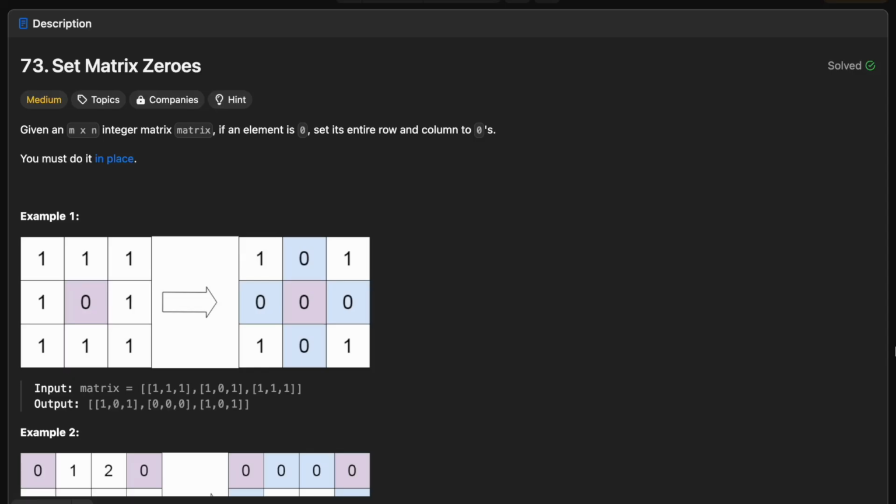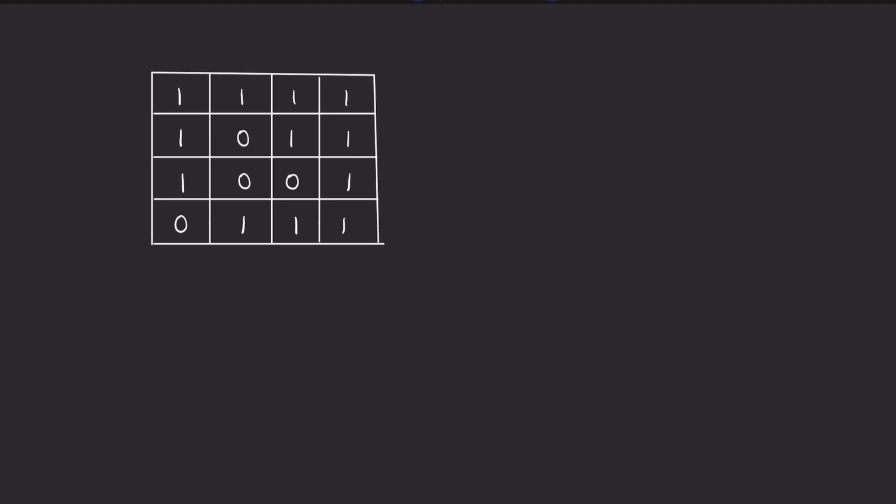In this video, we will discuss set matrix zeros. First, let's understand the question. Given an m cross n integer matrix, if an element is 0, set its entire row and column to zeros, and you must do it in place. So what they are saying is that in the input, you are given a matrix of size n cross m. Here n and m can be equal or unequal.